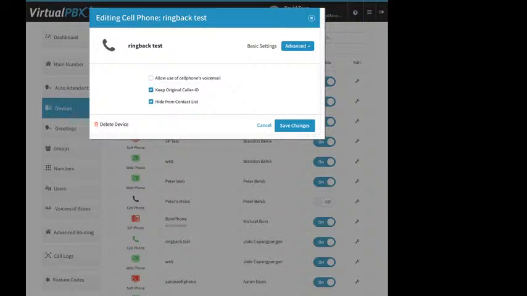So in that instance, what you would want to do is put a check mark here in the first one, right? Allow use of cell phone's voicemail. So what that does is you don't have to press 1 to answer the call, right? Call comes in, sent to this phone number. Your automated answering service is able to pick up, and we treat that like a connected call as soon as we hear that pickup tone, right? So we let go of the call, essentially going to your automated answering service so they can handle it.